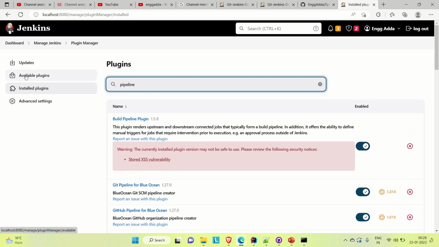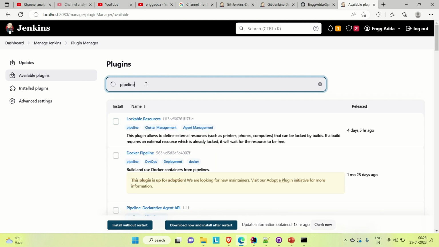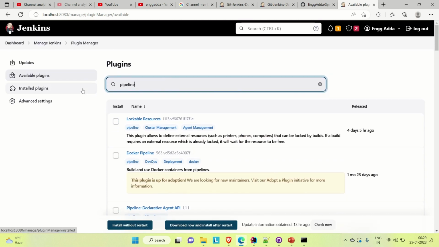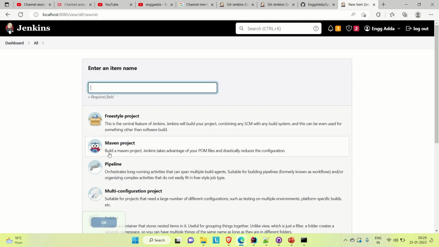If it is not installed for you, you can go to the available plugins and search for pipeline here. It will come up and you can install it. You can check either option: install without restart, or download now and install after restart. Both options are available, so you can choose either. Once it is installed, go to the dashboard, then New Item, and here you can see this pipeline option, right? So here we need to create a pipeline.